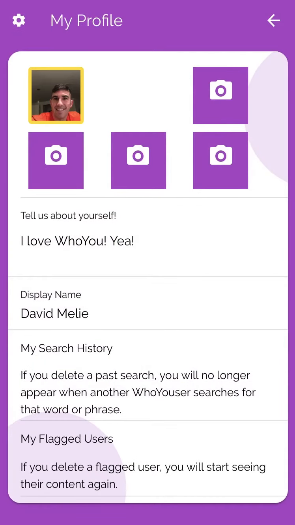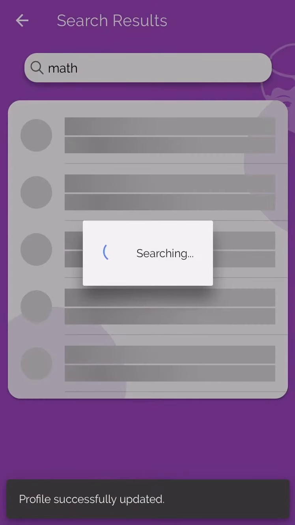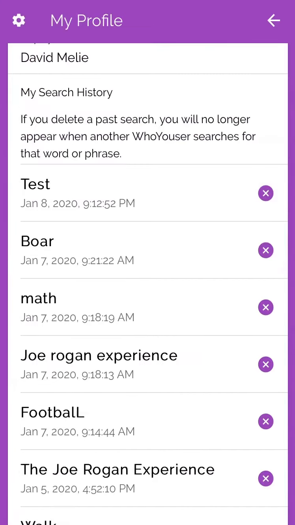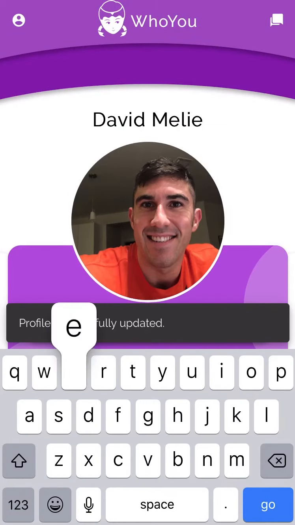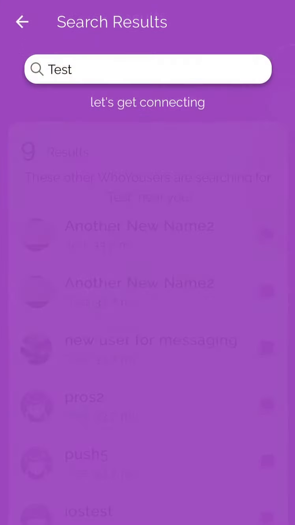Another cool thing about our search function, if you go back to your different words, if you click on one of those words, the search will begin. So you don't just have to do it from the word search screen. You can click it directly from your past history. Now let's go ahead and search for test again, and let's take a look at the other person's profile and see some of the things we can do from there.